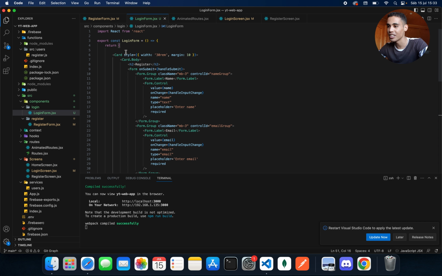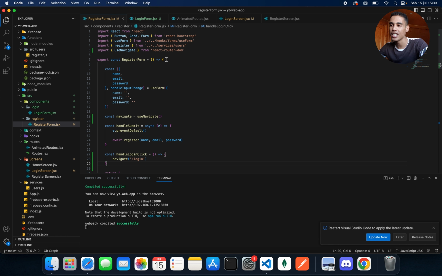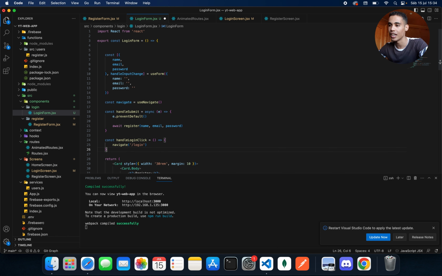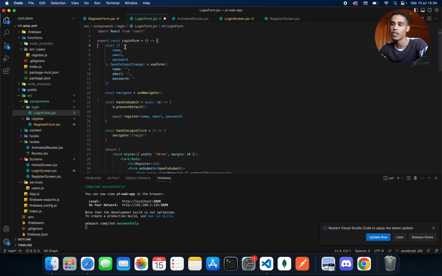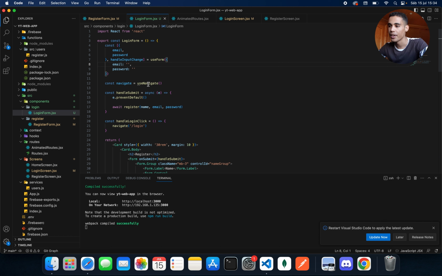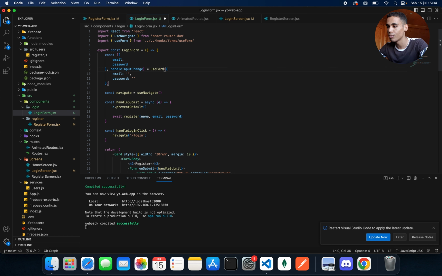Okay, we are going to paste it here, and we need to also copy all this logic. It is not going to be exactly the same, and we are going to change it a little bit. So for example, here we don't need a name, so we are going to remove the name. Perfect. Here we are going to still need the useNavigate, so we are going to import the useNavigate. We are going to import the useForm. That's right. Here we are not going to use the register.